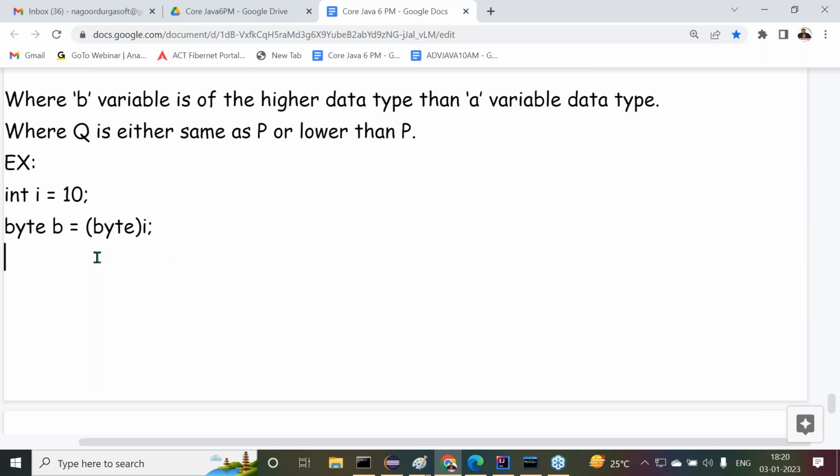Another thing is, if it is compatible, the compiler will not raise any error. At the same time, the compiler will not perform any typecasting. Again, I'm telling you, the compiler is not responsible for typecasting. The compiler is responsible only for type checking.